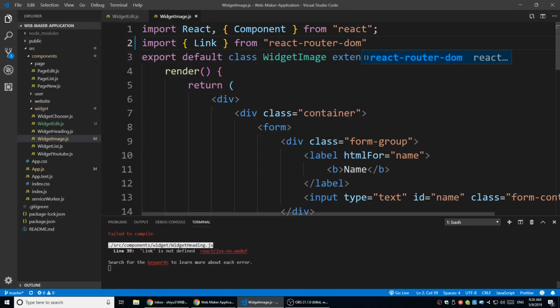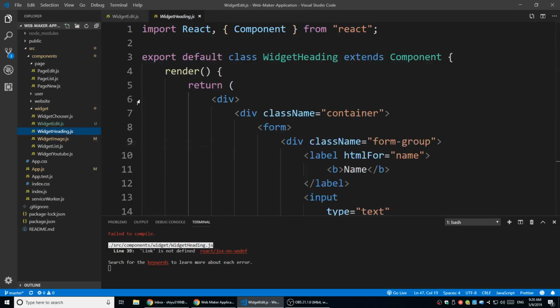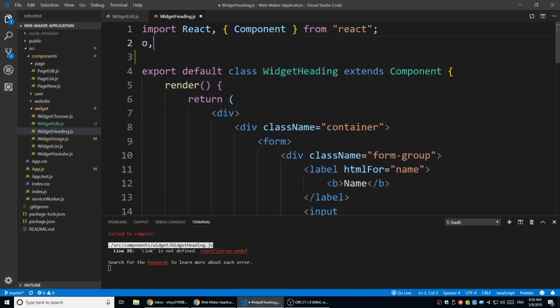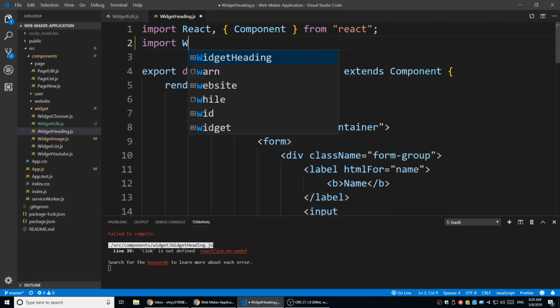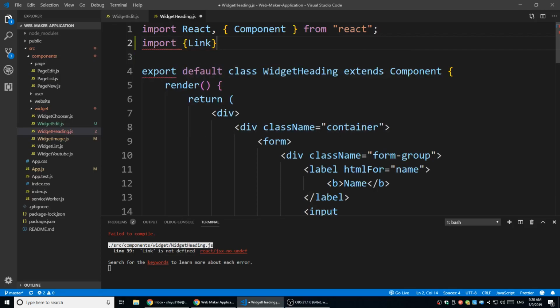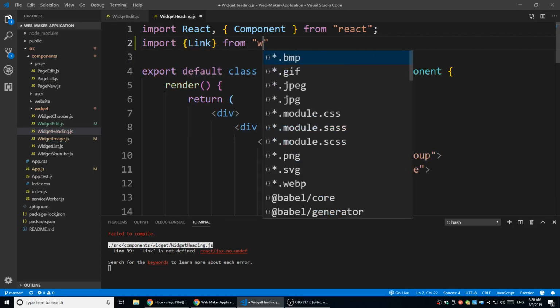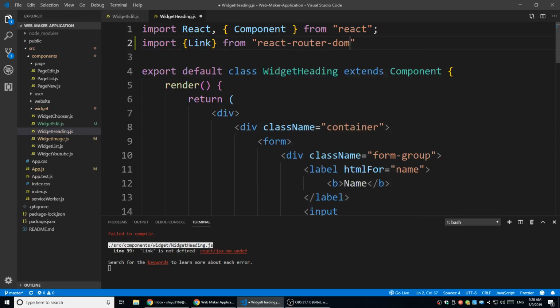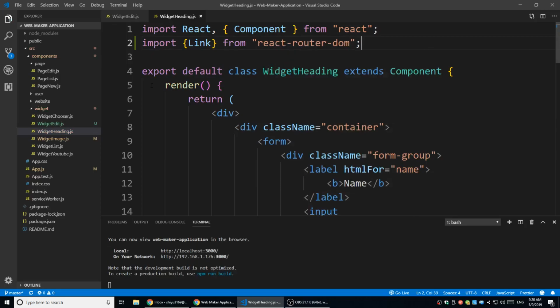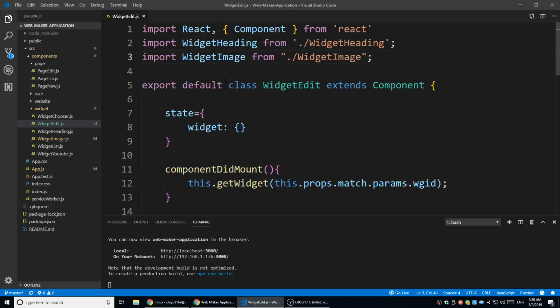Link is not defined in widget heading, so let's go to the widget heading. Import Link from react-router-dom. Right, no error anymore. Let's keep working.